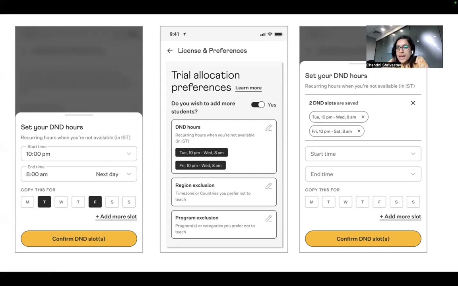Now, if you want to go back and change it, you can always go here and change it. But once you've marked it, we assume that it's rightly so until you change it. This is the source of truth. Okay, so please mark your DND hours.